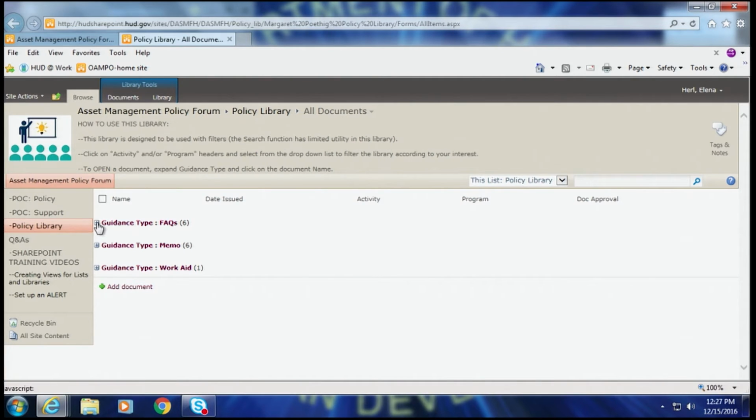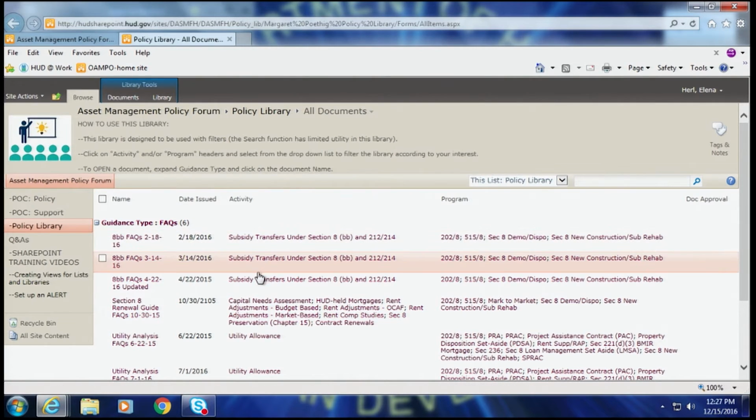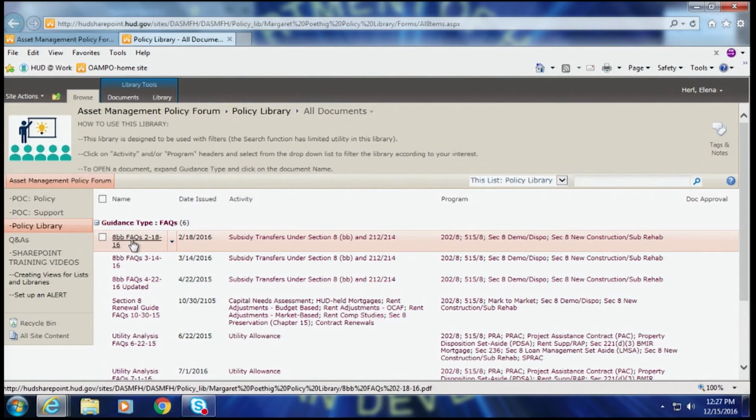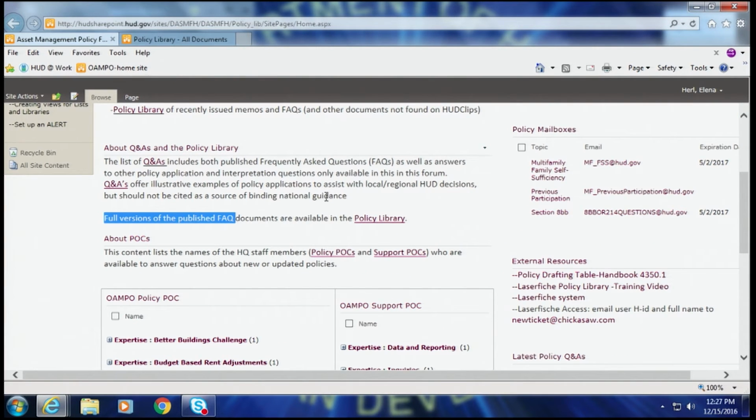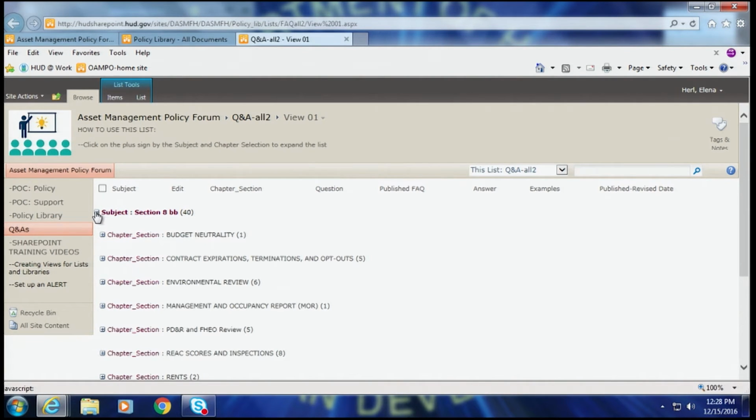What I mean is, if a document has been revised, each iteration of the document is here. For example, we see 3 iterations of the FAQs on 8BBs. In contrast, Q&As lists only recent revisions of the questions, and it consists of published and unpublished questions. So basically, in a nutshell, it's a shorter version of the FAQs and includes some additional information that has not been published yet.